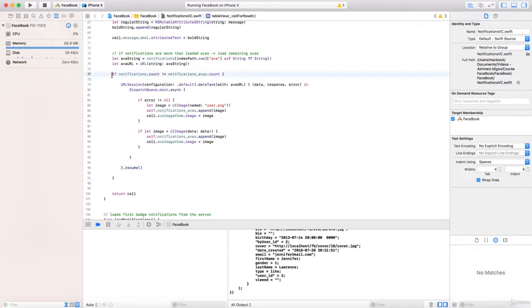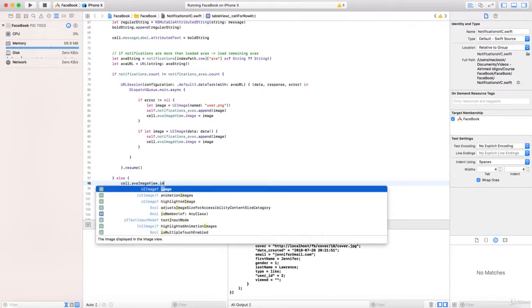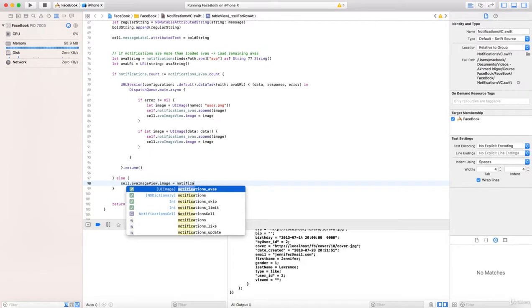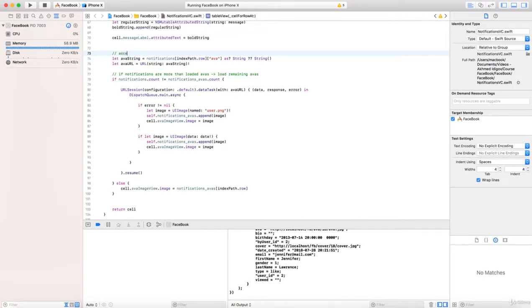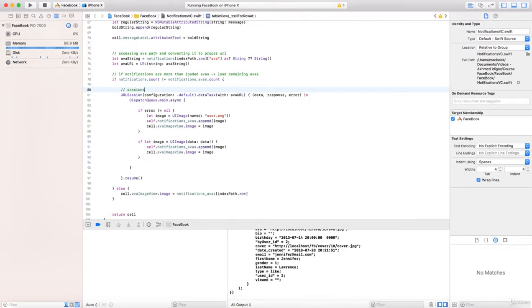Then this is if notifications are more than loaded avas. Else, if avas and notifications are equal to each other, then we'll write self.avaImageView.image equals notificationAvas in the square brackets indexPath.row. Here we are accessing ava path and converting it to a proper URL. Okay, very good. This is the session to load the image from the server.